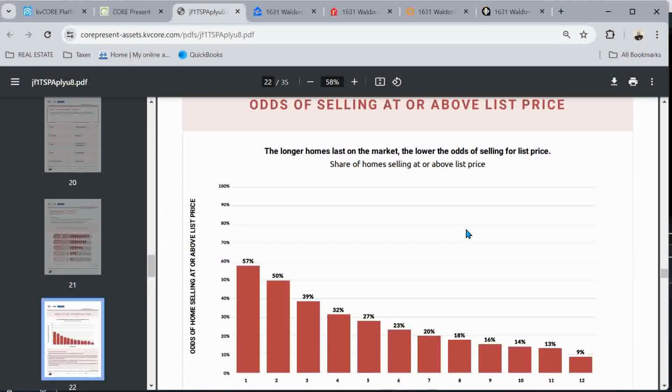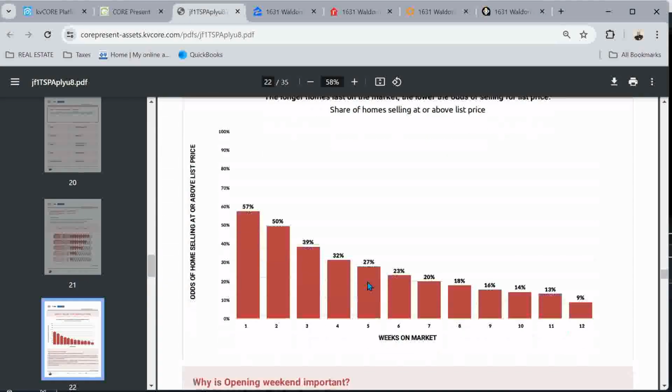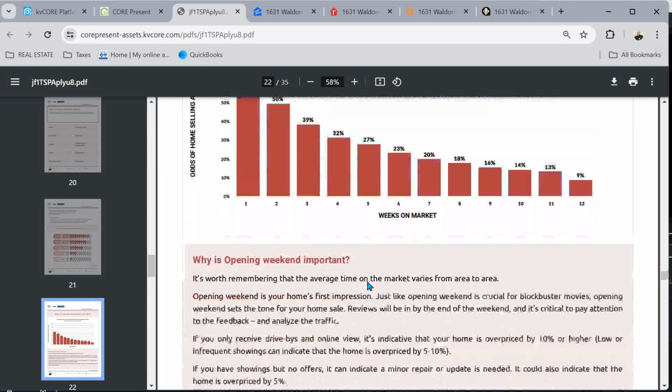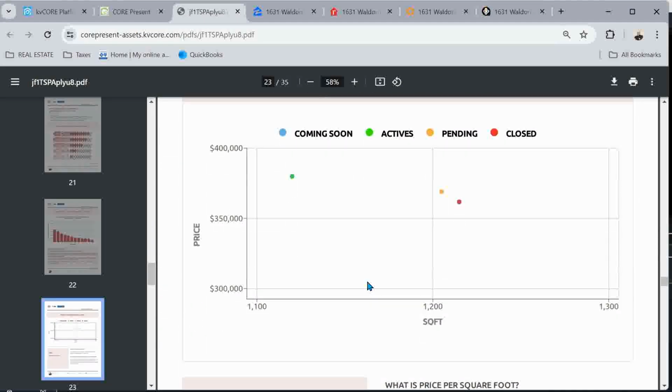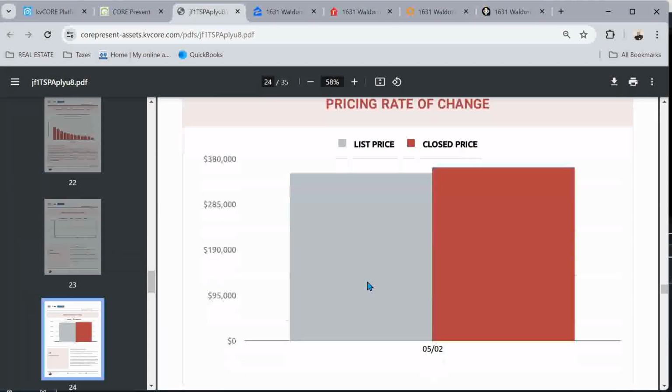Then we move into the odds of selling at and above listing price. This is a hit or miss one. If it applies, use it. If it doesn't, don't print it. Price per square foot, again, not really applicable in our market. I don't print this one.